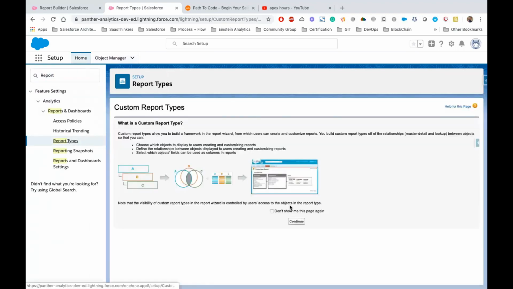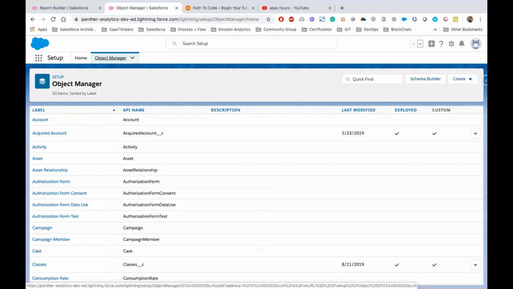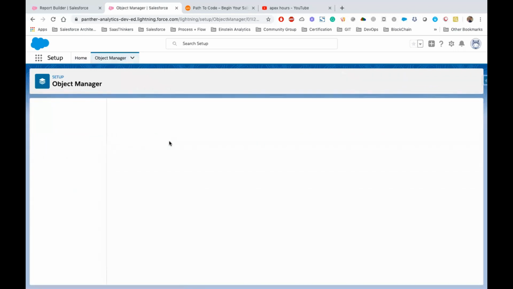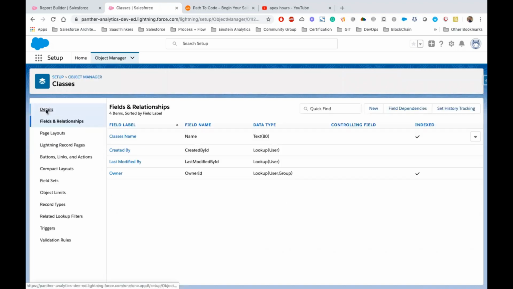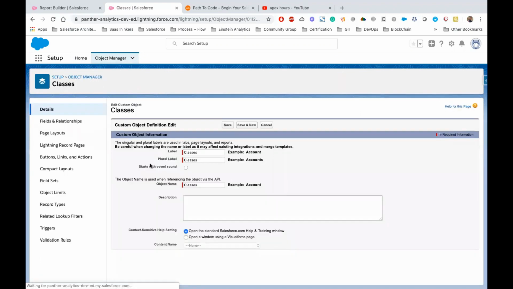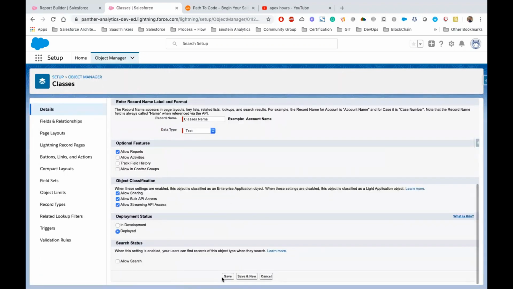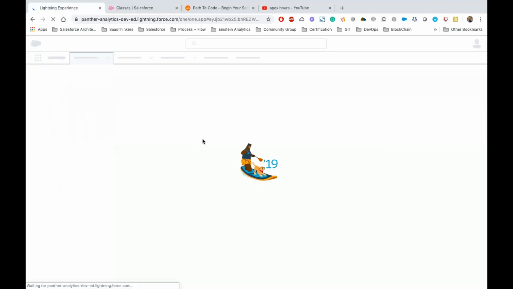There are two ways. Either you can create a custom report type with the help of report types, or you can go to the object manager, find your object, and then go to the details section, edit that object, and enable the checkbox that is saying Allow Reports. Save this, and now if you try to create a report for that object, you will be able to get a report type for that.